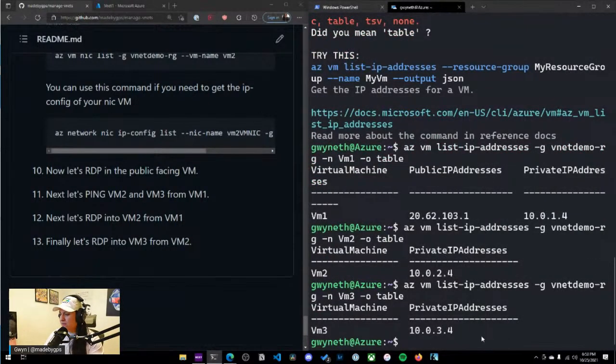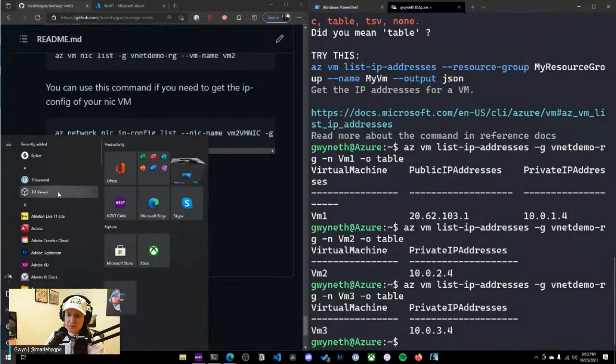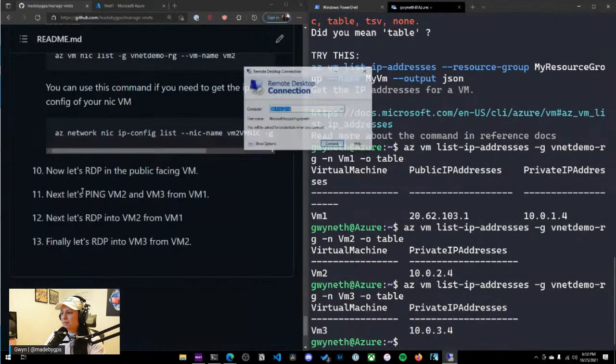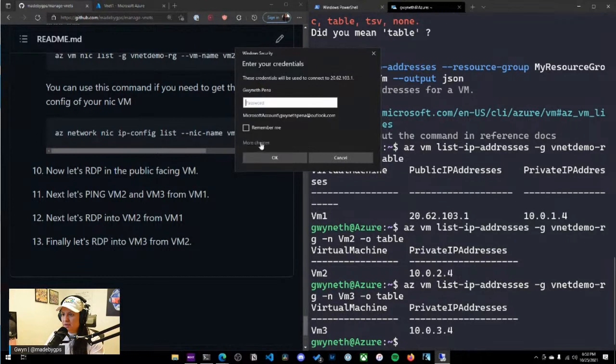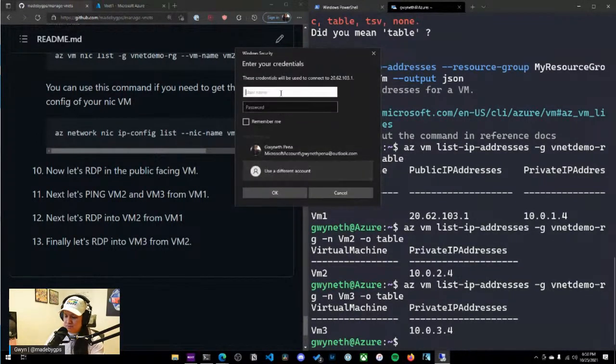All right, so now let's grab the public IP address from the first one. And we'll open up good old Remote Desktop. Then choose a different account, Gwyneth, and then we'll type in the password that I provided.